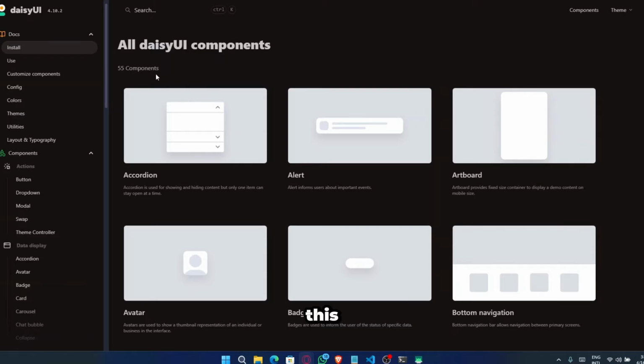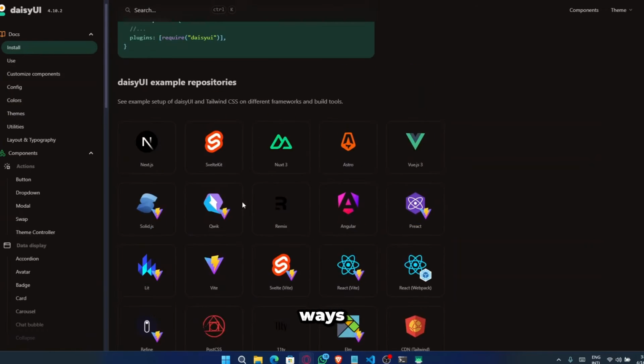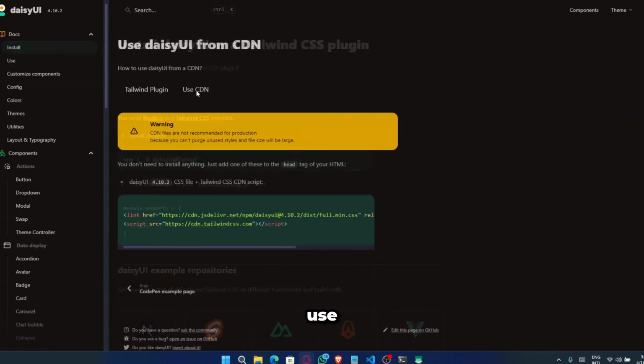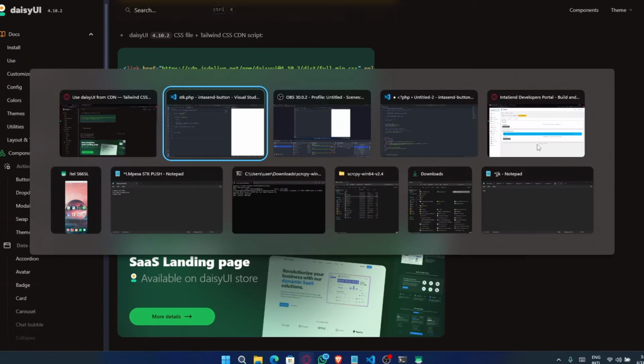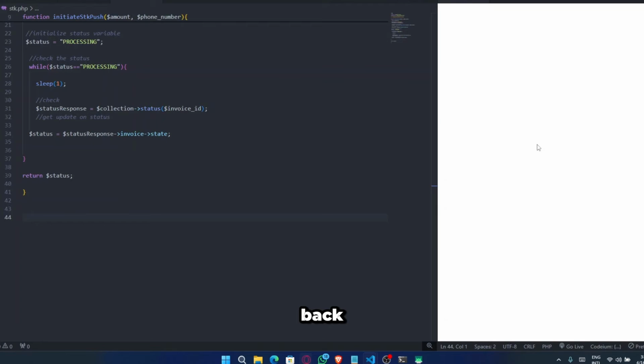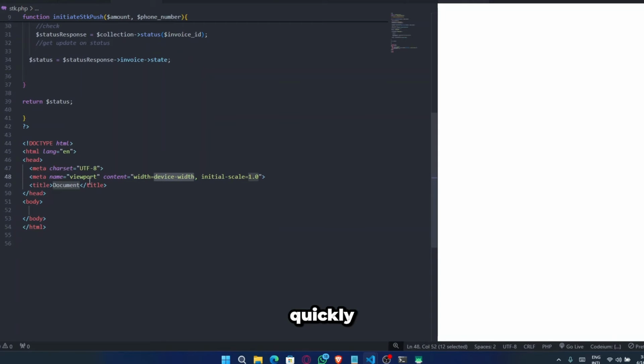So to install this, there are several ways, but for a quick start, we are going to use the CDN. So let's go ahead and copy that. I'm going to get back here, and then let me just close up the PHP. Then using Emmet, I'm going to quickly spin up that. I'm going to call this STK push tutorial.